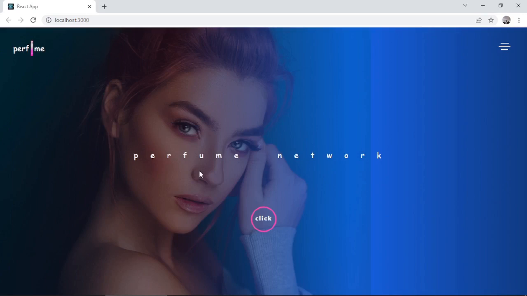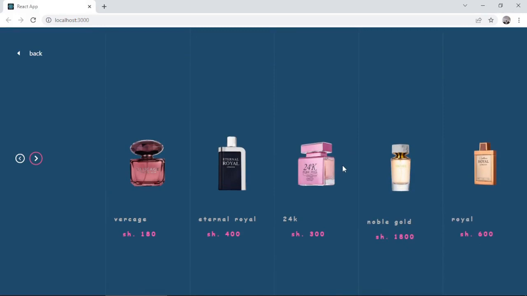In this video, I'll be implementing this animation using Framer Motion and React.js.